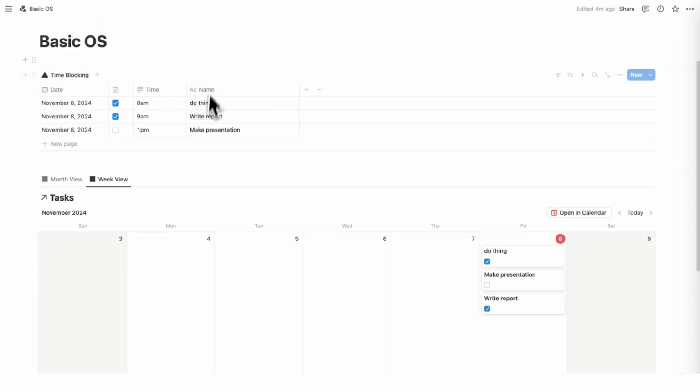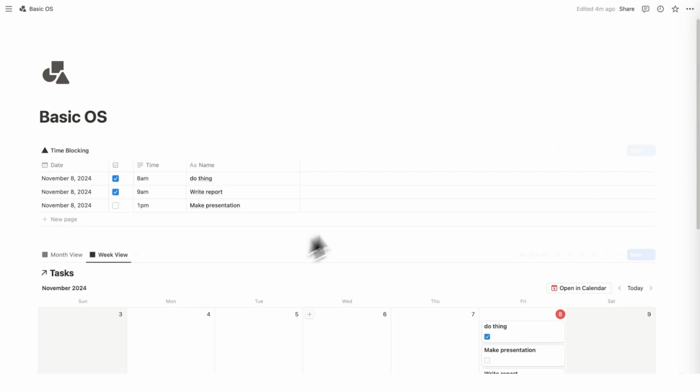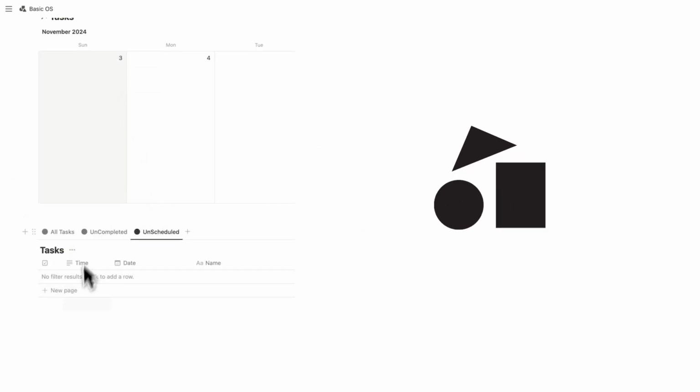That's because this database, and this database, it's all the same database. And that is one of the most important things for an effective Notion template. You want everything connected. Basic OS for time blocking, for your calendar, and for your tasks.